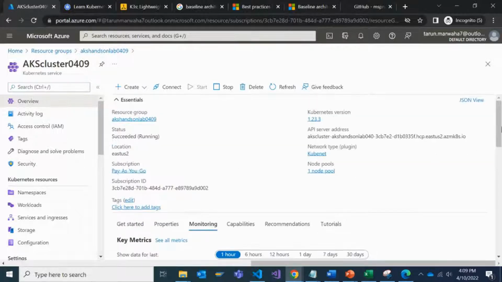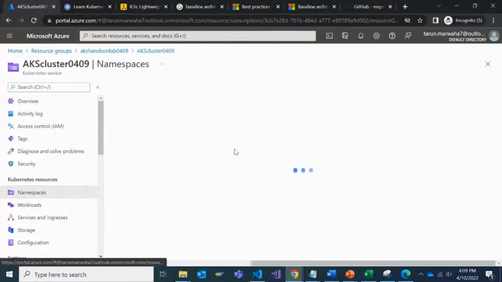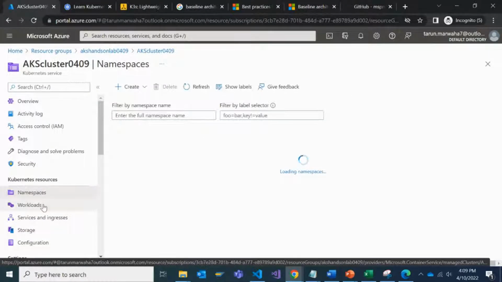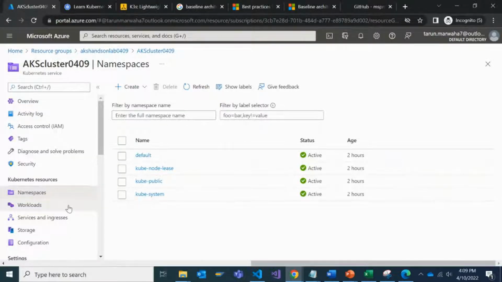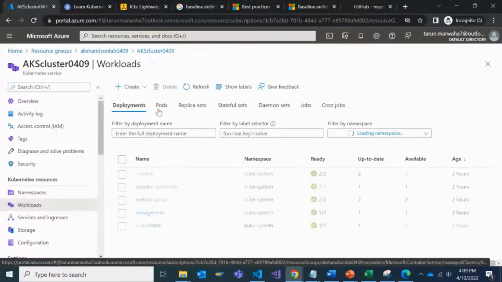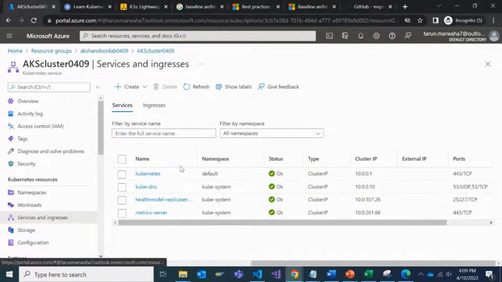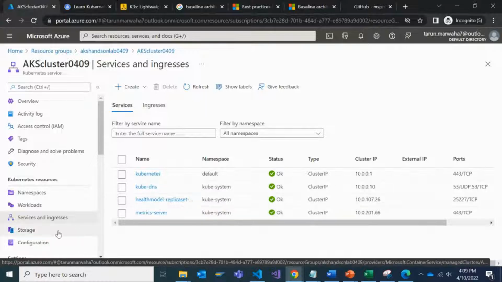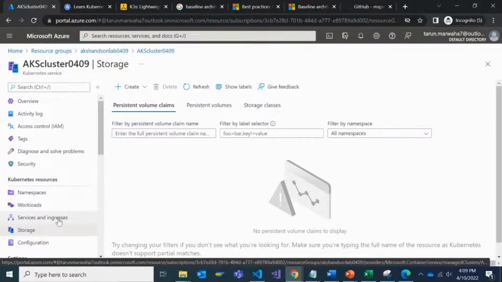For monitoring, we have key metrics being monitored: node pool, service, and ingress namespaces, which we can create. We can create default namespaces as well. As of now we have four default namespaces. These are the workloads: CoreDNS, metrics, OMS agent, services ingress. I want to make sure you understand all these things, like Kubernetes health model and metrics server. This is a replica set created, and we have storage for the persistent volume of each.